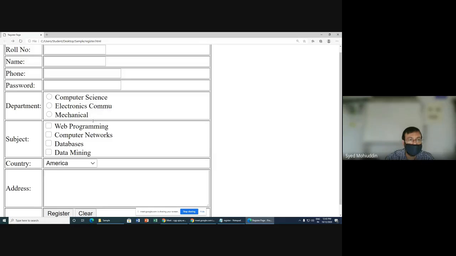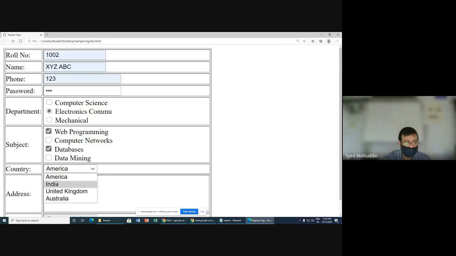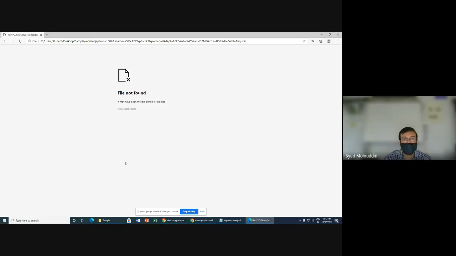I'm refreshing this. So roll number, let's take ABC, phone number something. Let's take the password as QAZ, electronics, web programming, databases. Let's say America, and I'm going to say register. Now I told you, when we are using get, what is happening? The data is sent to the server or the program which we have defined in the action attribute, using the get method through a URL. It is attached to the URL.